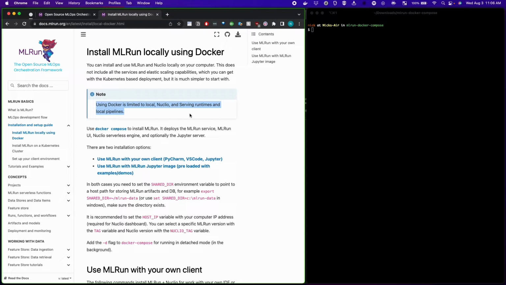If you're looking for a more advanced installation with the ability to run jobs with dedicated resources, like run this job with 2 CPUs and a GPU, you're going to want the Kubernetes installation, which will have its own dedicated video. That being said, Docker is a great way to get up and running.